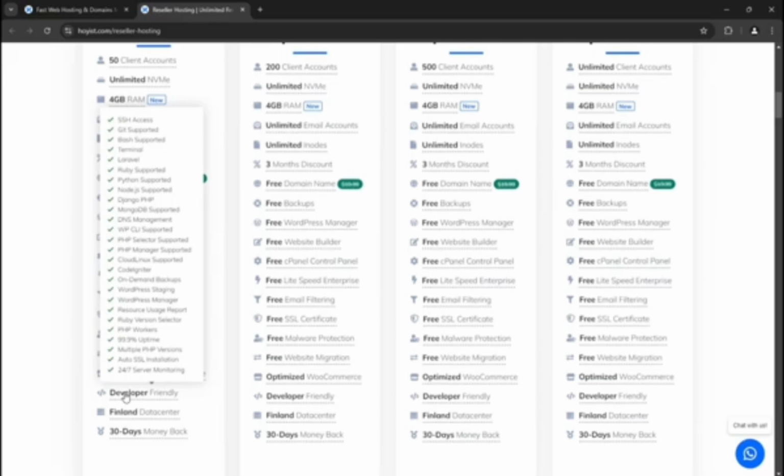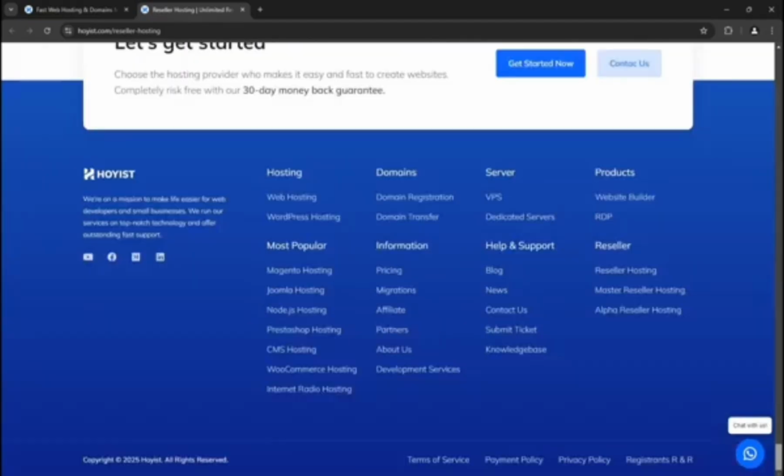If you go for any other reseller hosting provider, they are not offering this. A few are offering, but as a paid add-on. If you want to offer your clients Node.js hosting, which is a separate category like Node.js hosting, Ruby hosting, Python hosting, if you scroll down to the footer menu, you can see here we are also offering subcategorized web hosting.